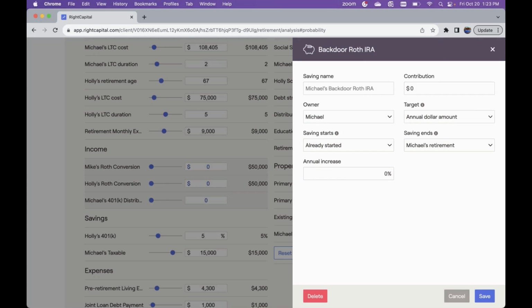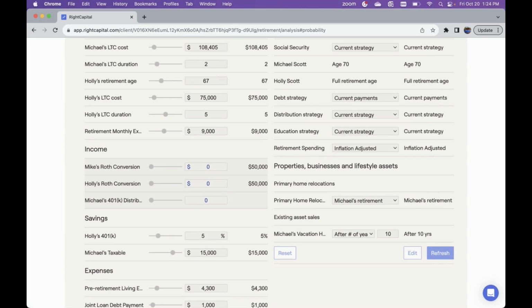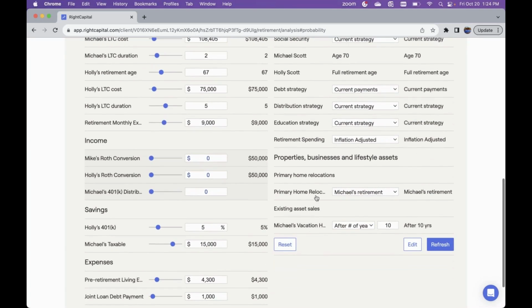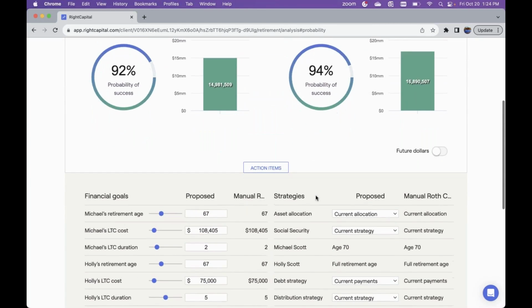And so on that same vein, we're going to be looking at the idea of Michael's really willing to kind of reprioritize and start to save more with this backdoor Roth IRA card. So let's say for Michael, instead of just taking the annual dollar amount, we want to just show him making maximum contributions. He's also looking at potentially reprioritizing his current savings, but let's keep it to maximum contributions for now. And we can have that end at Michael's retirement. Let's hit save. And then we can start to view that kind of comparison.